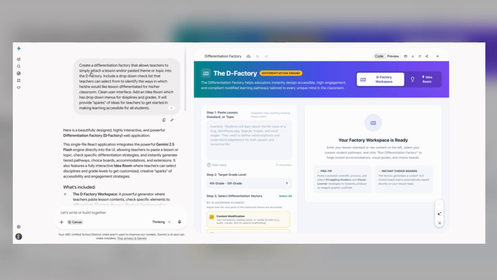This was my prompt. Create a differentiation factory that allows teachers to simply attach a lesson or paste a theme or topic into what I'm calling the D factory. See, I'm just spitballing here. Include a drop-down menu, a checklist so teachers can select ways to identify how he or she would like their lesson differentiated, have a clean user interface, add an idea room. All of these things I just wrote on the fly.